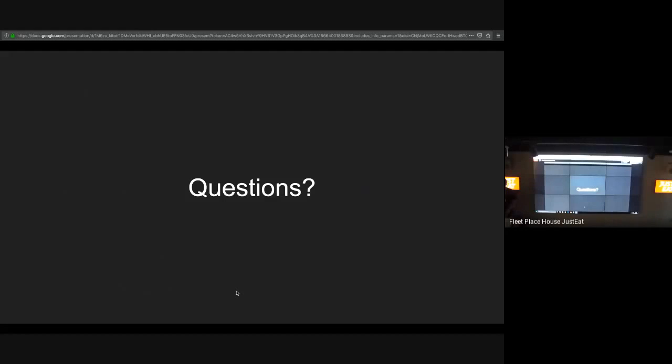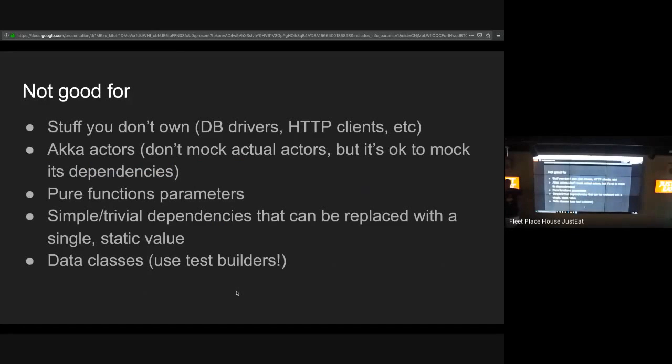Okay, any questions? It was either very good or very bad. Okay, I actually have a question. So you went through, in one of your slides, everything that we shouldn't use mocks for. Yep. But my question is, what then should you really use mocks for?